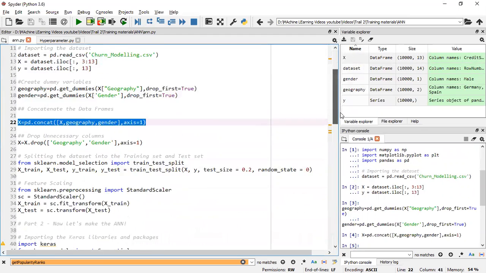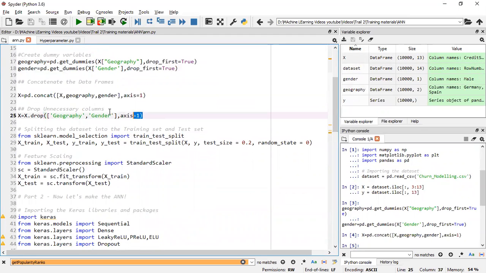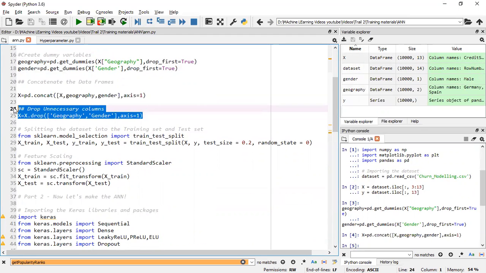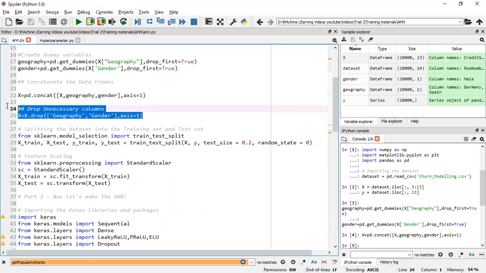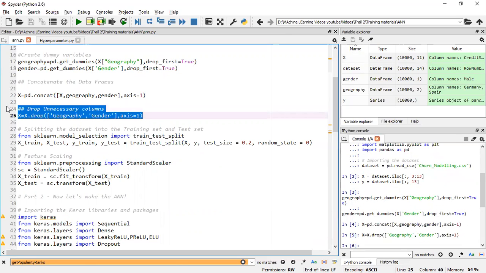After that, what we are going to do is drop the geography and gender columns, which were my original categorical columns, because I have converted them into dummy variables, right? So I'm going to drop them. For dropping, I'll basically use X.drop. My column names are geography and gender. So let me just drop. These are unnecessary columns.